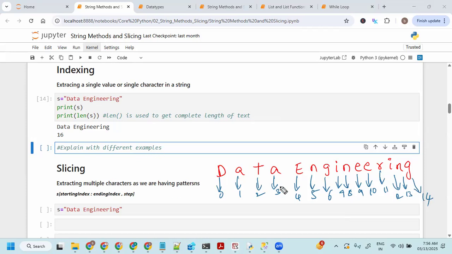So this is the positive index. And we are also going to have a negative index. -1, -2, -3, and so on.